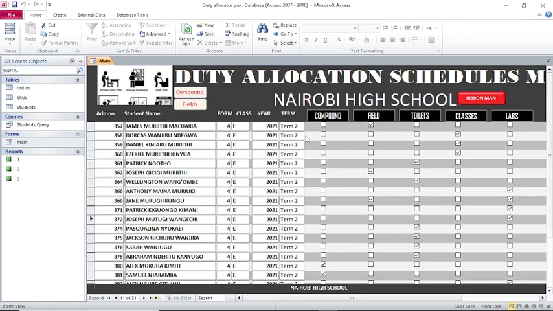If I want to assign these guys to compound, I can just tick and make sure that they are not allocated any other place. Admission 357, 358, 359, you expect them to be in the list of compounds. Then the following 360, 361, 362, you expect them to be in the list of fields. And the next guys here, you may expect them to be in the toilets list.